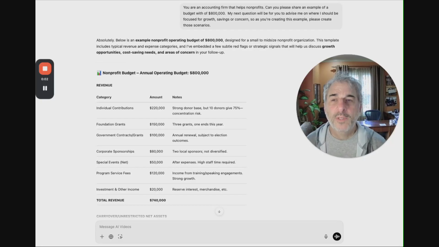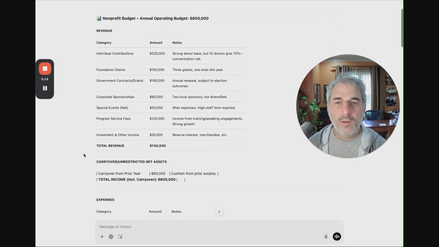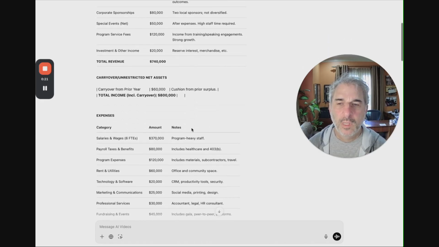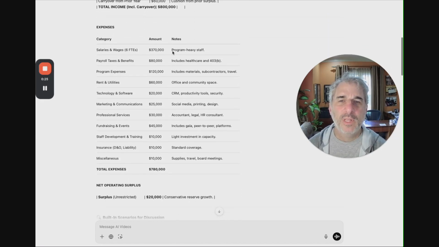So we see our prompt at the top, and I've provided ChatGPT with my actual budget. And I'm already getting feedback on that budget. It looks at my revenue, breaks it down based on my categories, acknowledging the different ways that that revenue is coming in. Looks at my expenses. Again, gives me comments like, wow, program staff looks a little heavy.